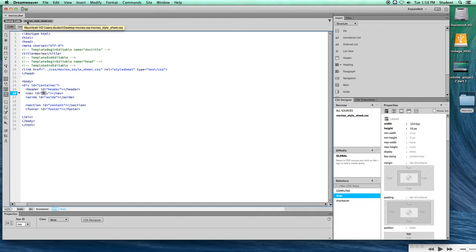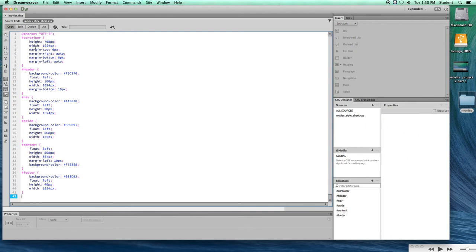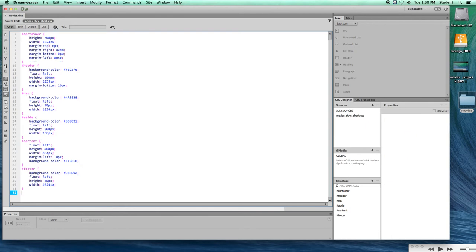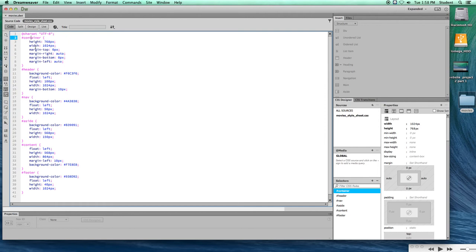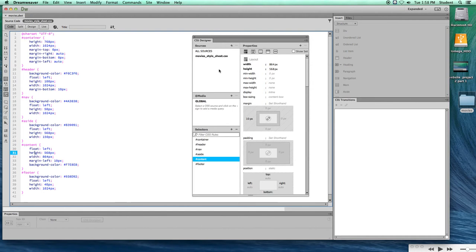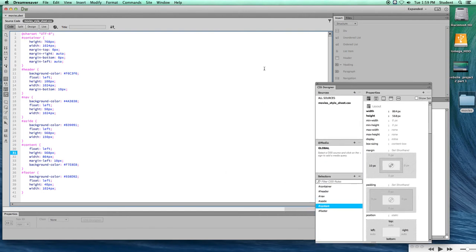So let's look at the CSS sheet now. Up here I can click either source code, which is HTML, or movie style CSS. There's my CSS sheet, and there's all those rules that we created. Container, header, nav bar, aside, content, footer. You can also see all the properties that apply to each rule or each selector. I could always come in here and manually change these. I can change the height and width and color and margins. I can always change those manually on the code side. Sometimes that's easier. I can also change them through the CSS Designer panel. So there's a couple ways to change things in Dreamweaver.